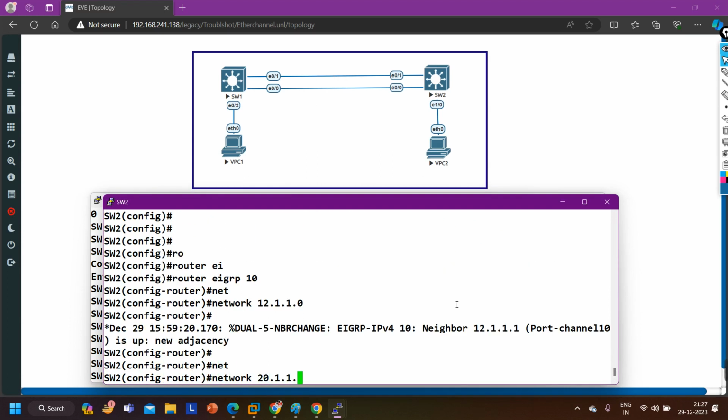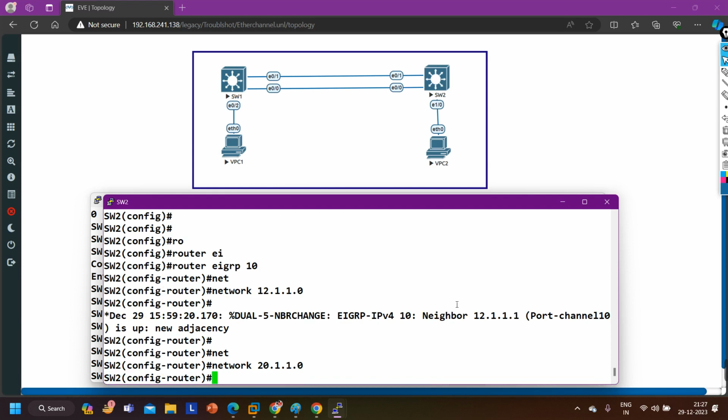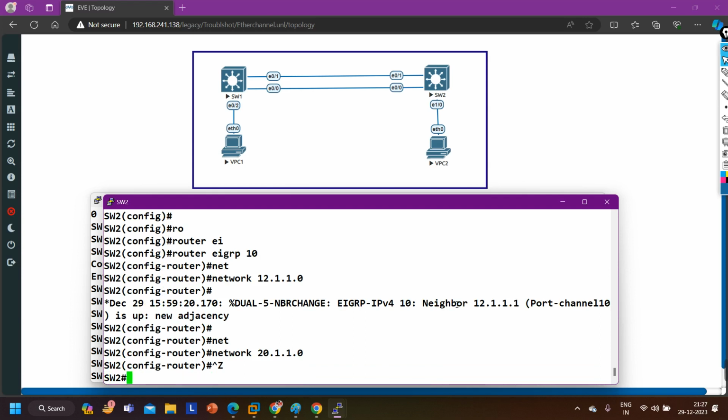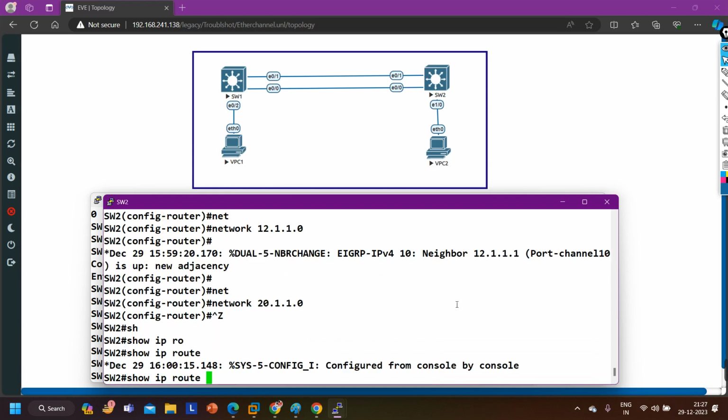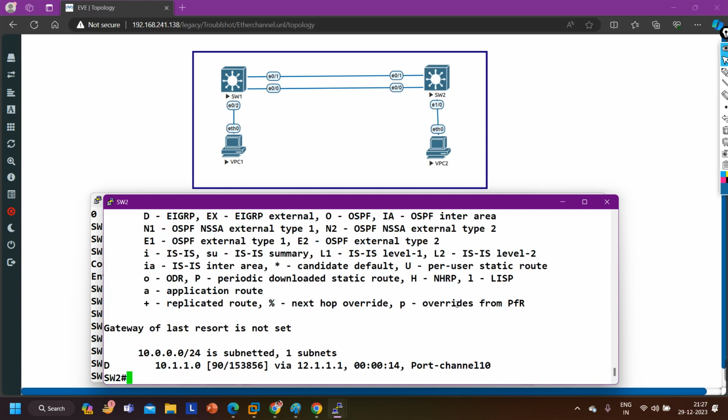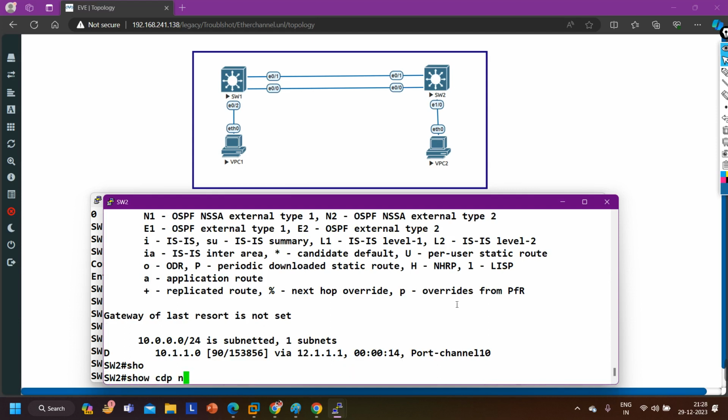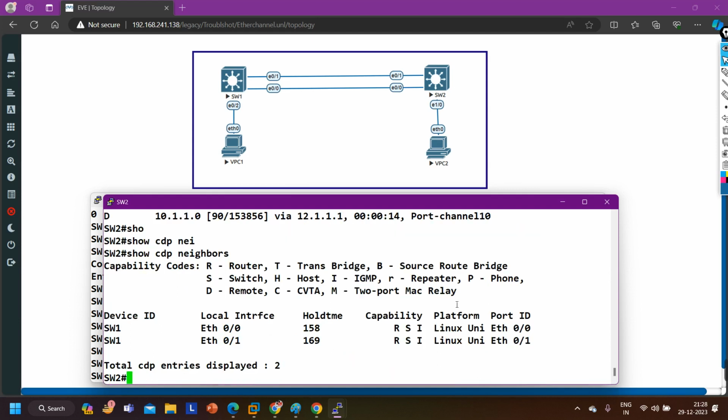This was my question. Here, when you do show ip eigrp neighbor, you see the other router via the port channel. But when you do CDP, you're not seeing the other router or switch via the port channel. That's my question. Why?